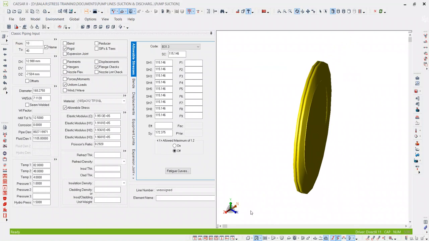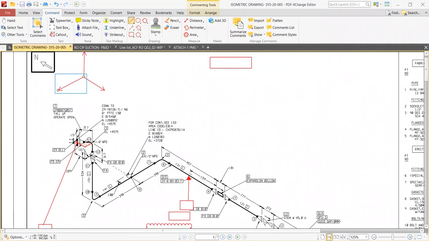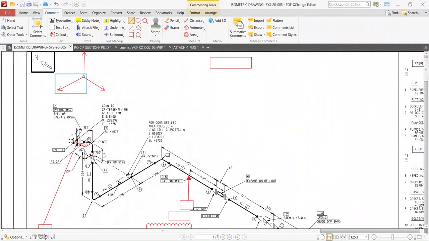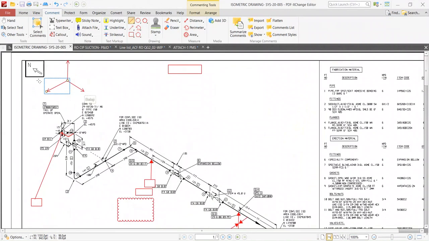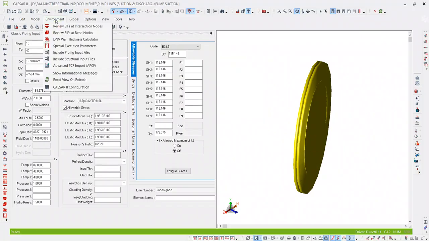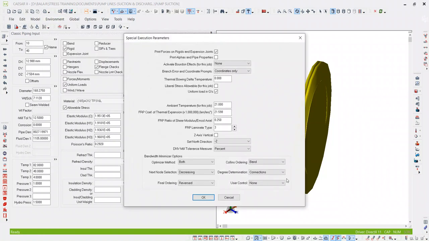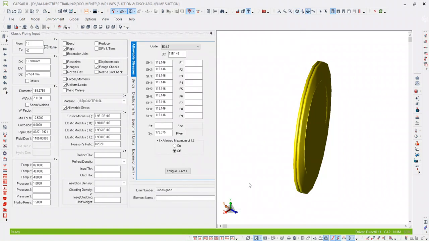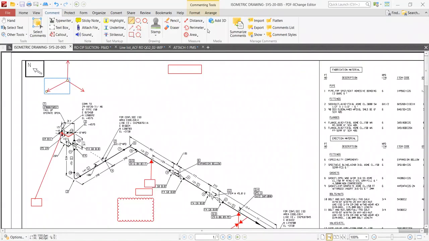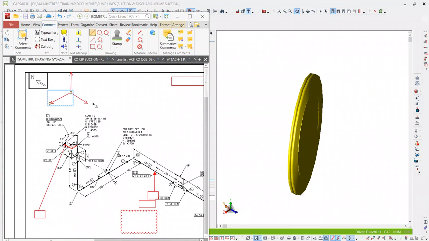Okay. So you see, first we need to define this north direction. In this it is in the minus direction, but as per our isometric drawings, it is in the minus x direction. So you need to change this in the environment. Environment, special execution parameters, and set north direction as minus x. Now the north direction has been changed as per our isometric drawing. So you have to be very careful, or you need to rotate after completing the model also.